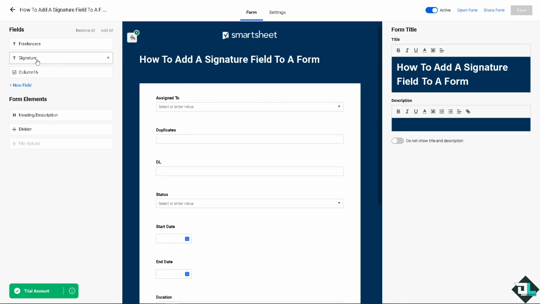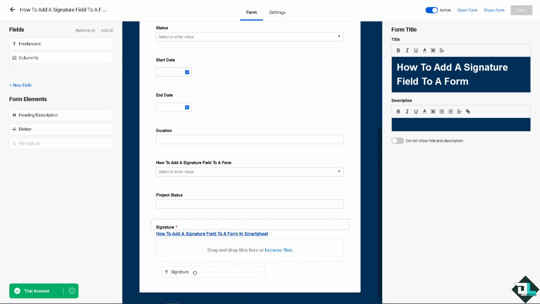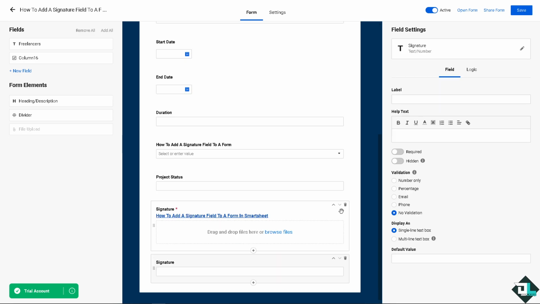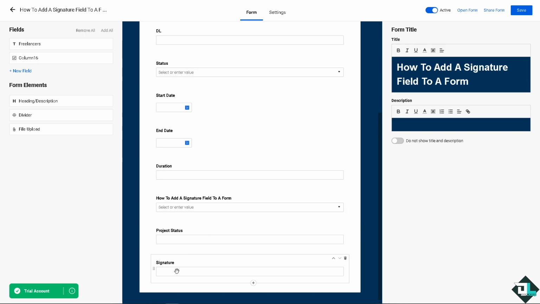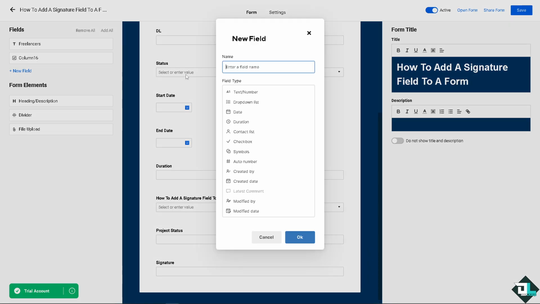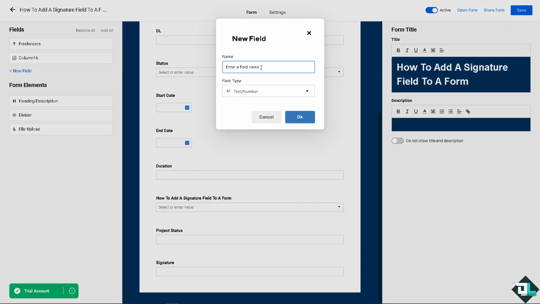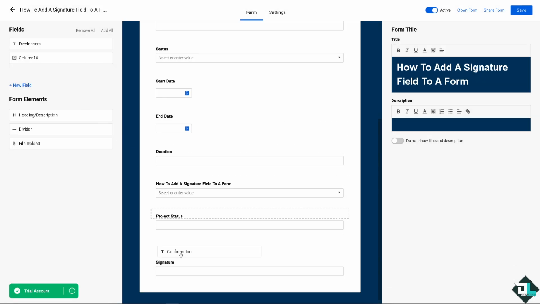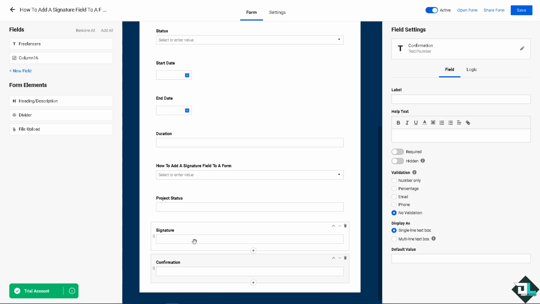Now you see the signature was not included earlier, right? Because we have just created that. I want you to drag it down at the bottom. Now once you have dragged this signature at the bottom, you can now delete this one for now. Okay, this is going to be the official signature, right? If you want, you can add another field, type in text number, and put it like confirmation. And then drag that confirmation at the bottom of signature, right?